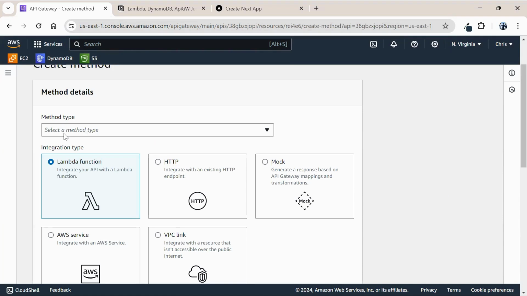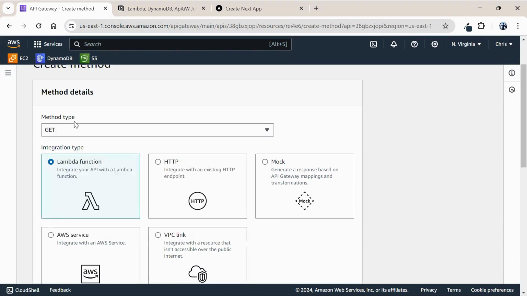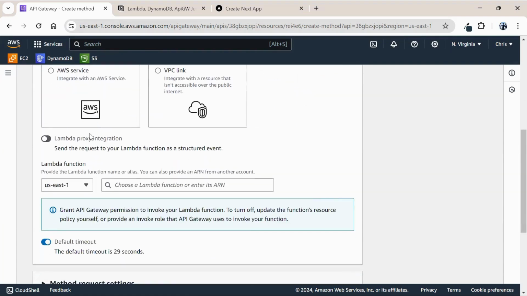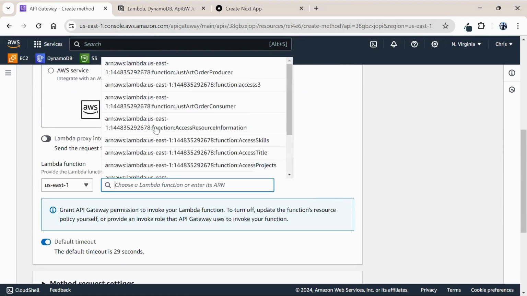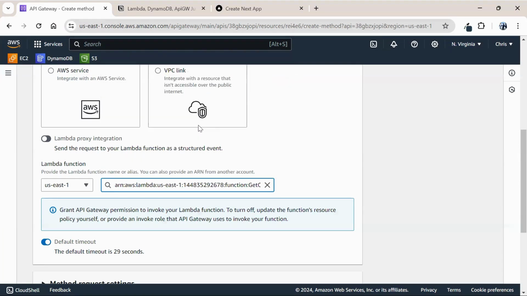Okay, so select the method type. We're going to say get, okay, because we're getting one piece of artwork. We're going to use a Lambda function again. We're going to look for that Lambda function among all these. Wonderful. Okay, here we are. Get one piece of art is what I named that.